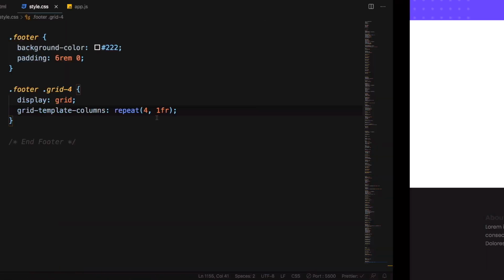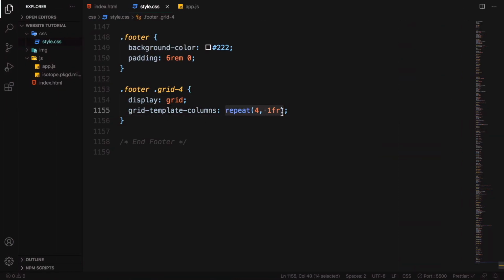So as you can see, we want the first and the last columns to be bigger. For that, we're gonna go back here. And this time, we're not gonna use the repeat function because we don't have any more equal columns. Instead, we're gonna specify each column width individually. So the first column width will be this time 3.5fr. The second column width will be 2fr. The third column will also have 2fr. And finally, the fourth column will have 3fr.